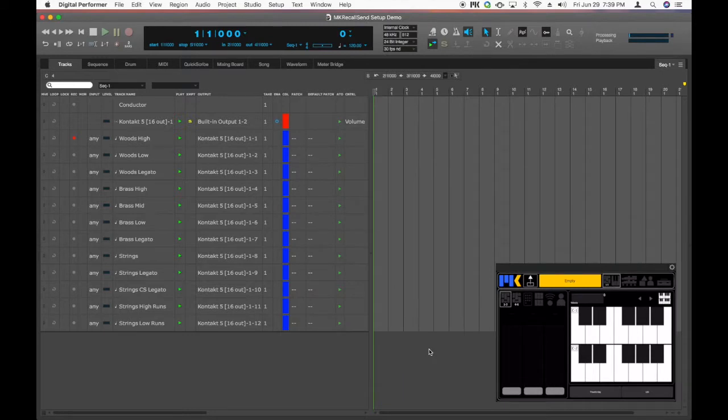Okay, so here in Digital Performer, I have just a very simple project. I've got a single instance of Contact and some sample libraries loaded up, and of course the MIDI tracks to control each of the instruments. It's just like you might see in a typical orchestral MIDI composing setup.